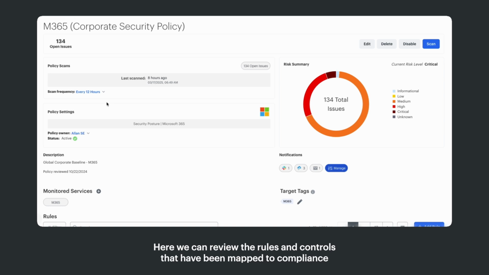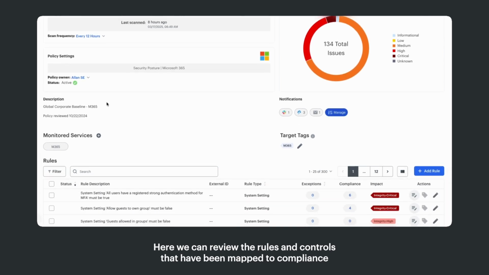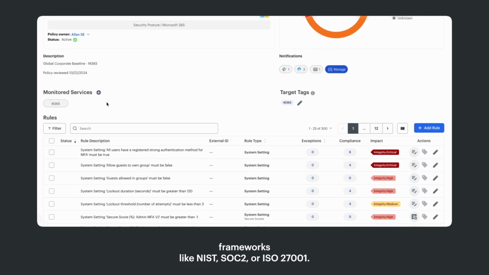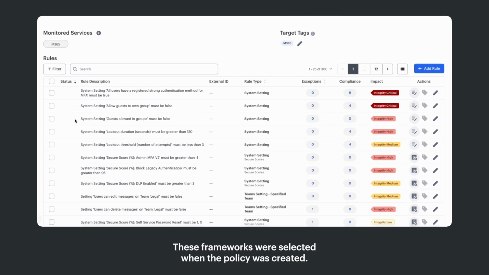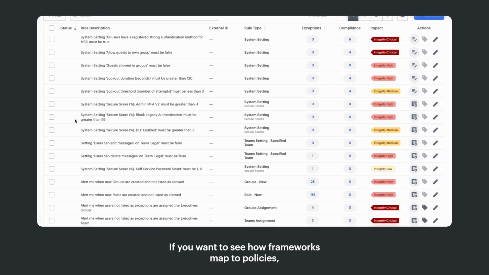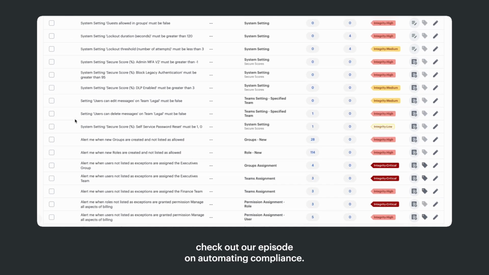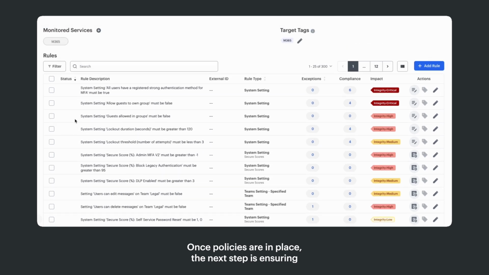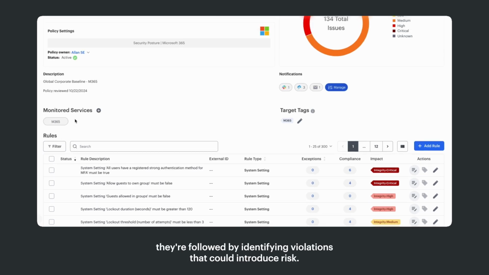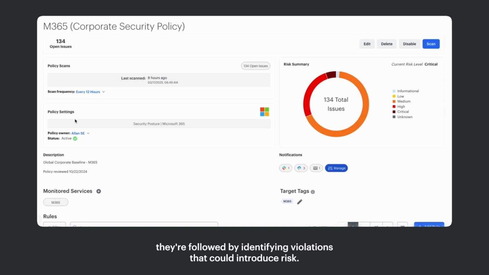Here we can review the rules and controls that have been mapped to compliance frameworks like NIST, SOC 2, or ISO 27001. These frameworks were selected when the policy was created. If you want to see how frameworks map to policies, check out our episode on automating compliance. Once policies are in place, the next step is ensuring they're followed by identifying violations that could introduce risk.